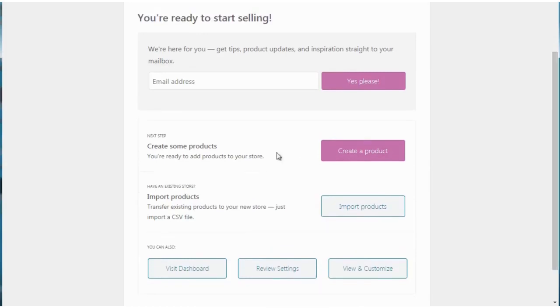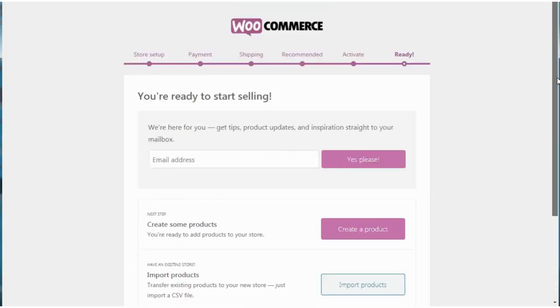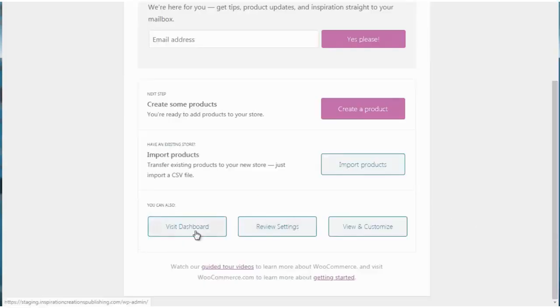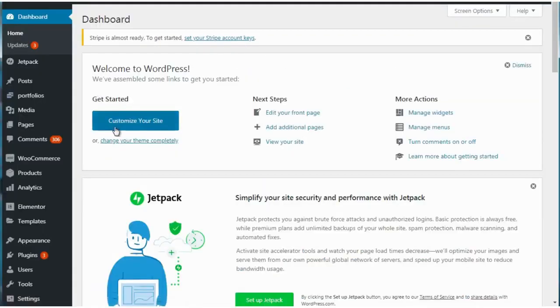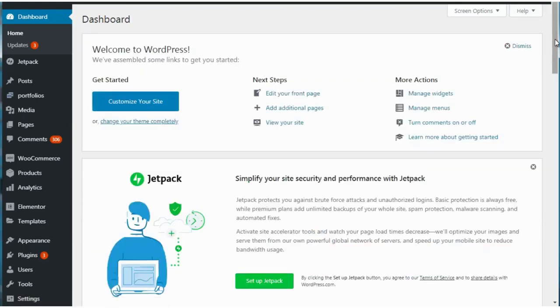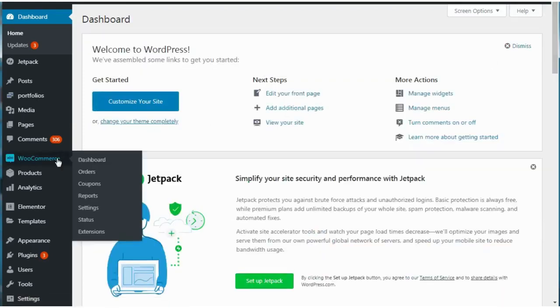Okay, so it says the next step is to create some products, which we'll talk about in just a minute. I'll show you that later. And everything is ready. So let's go ahead and click on View Dashboard. And let's just go back to the WordPress Administrator dashboard. So to access the WooCommerce plugin, all we need to do is go under here and here.